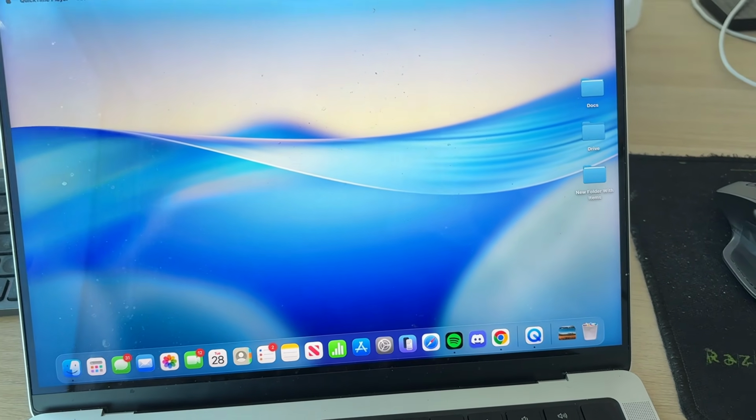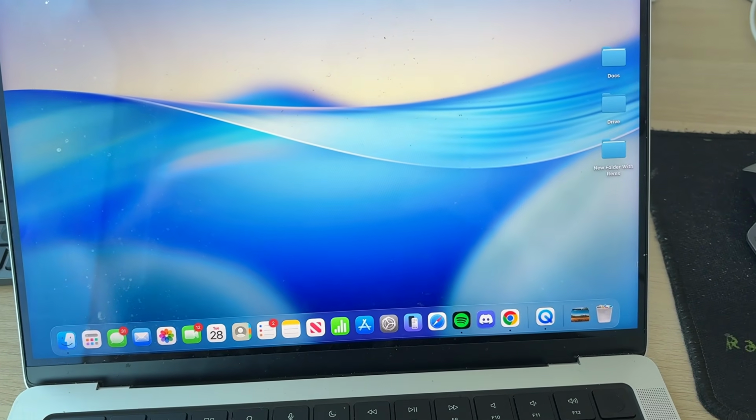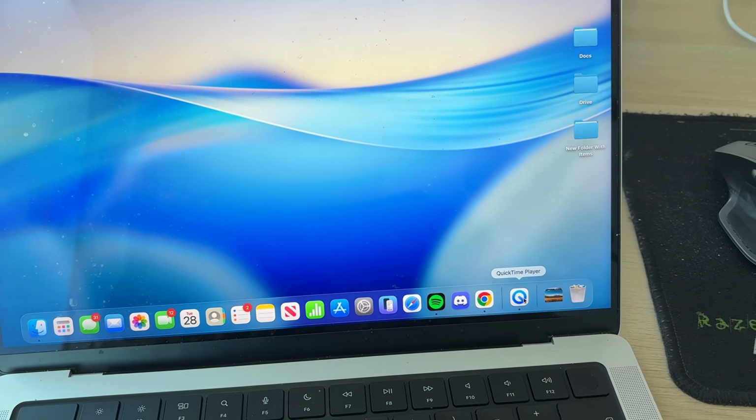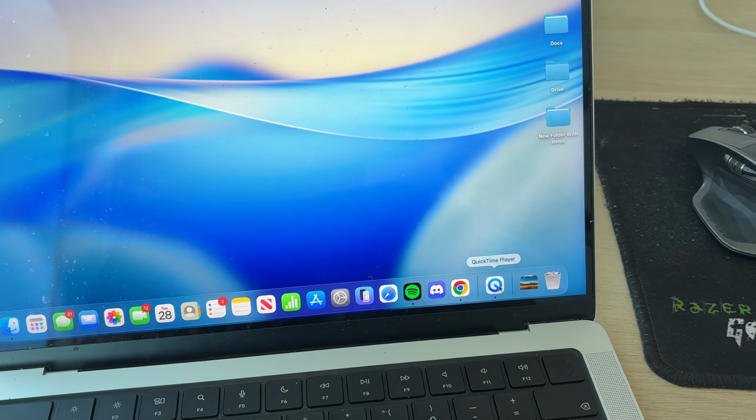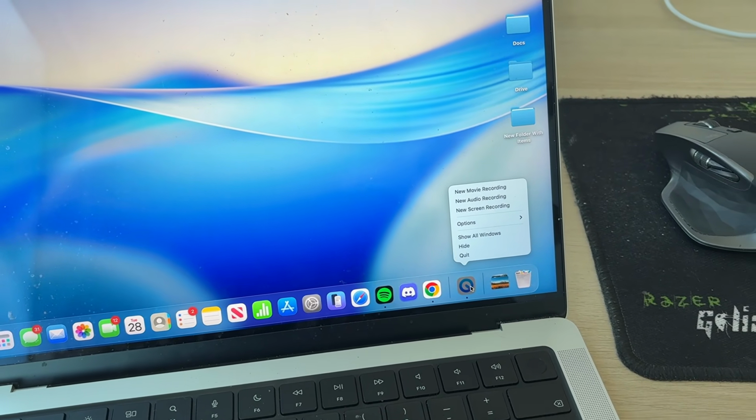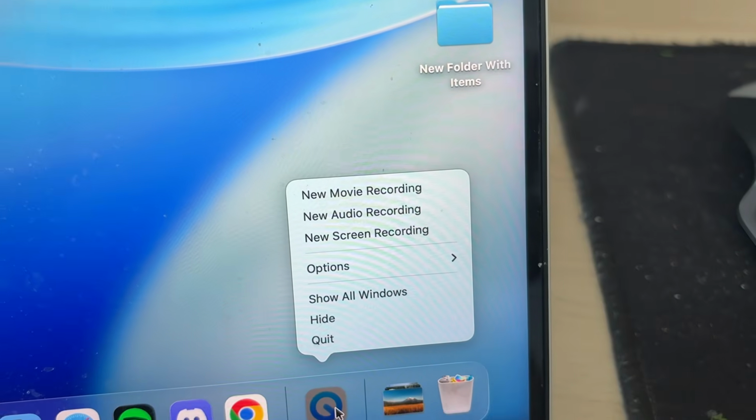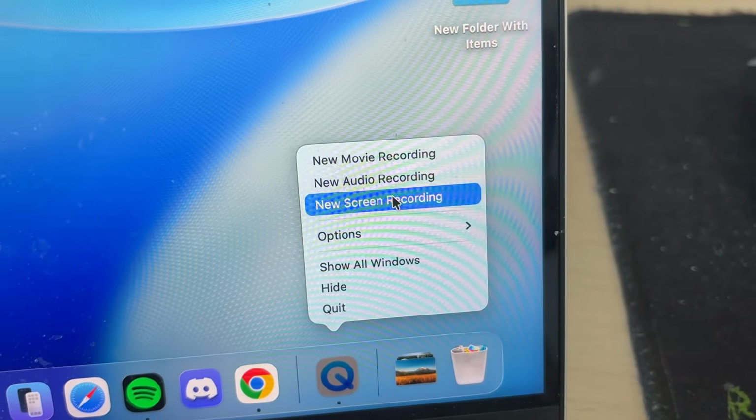You may think, well, nothing's actually opened. Don't worry. What you want to do is hover your cursor over it. Right click or click with two fingers, and you're going to get some different options here. Of course, what you're going to want to do is press new screen recording.